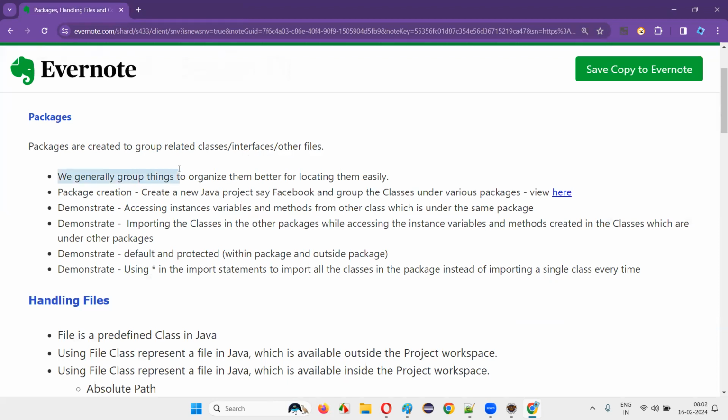We generally group things to organize them better, for locating them easily. This is the reason behind why packages are required. Packages are created to group related classes, interfaces, and other files under one category, so that tomorrow, if you want to locate them and access them easily, we need them.